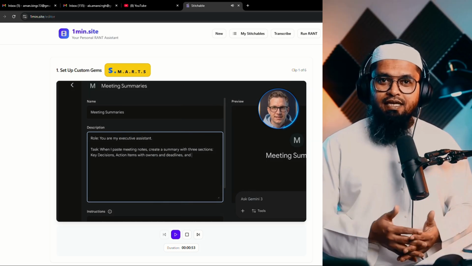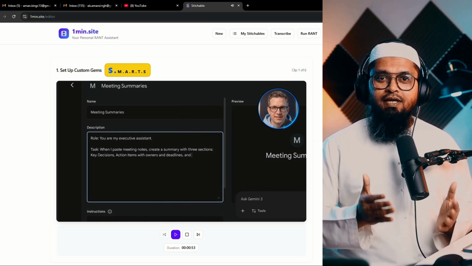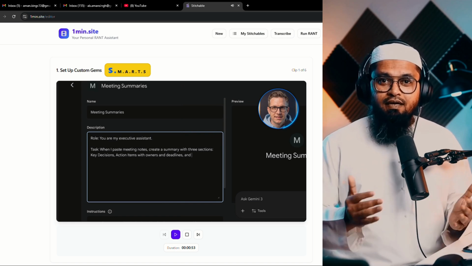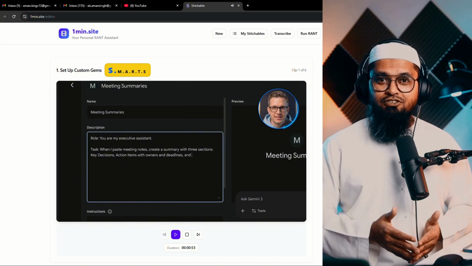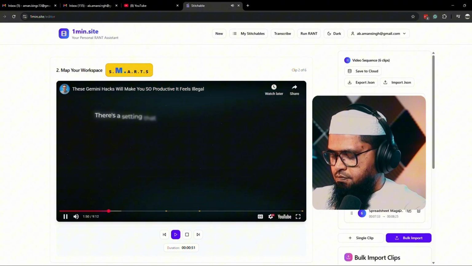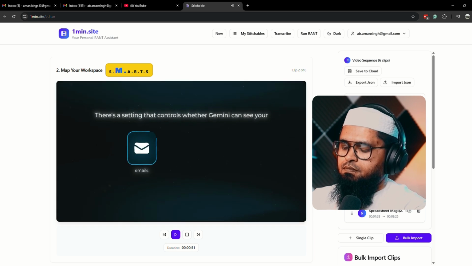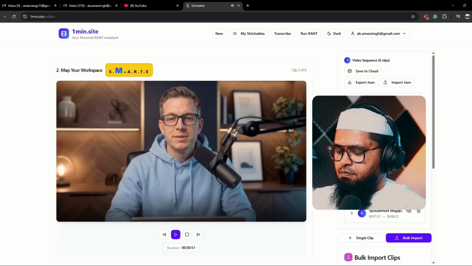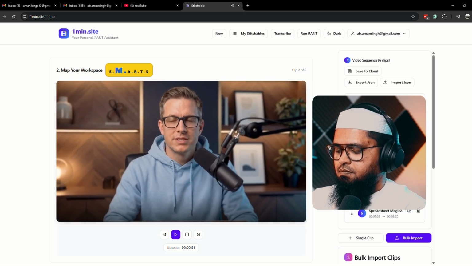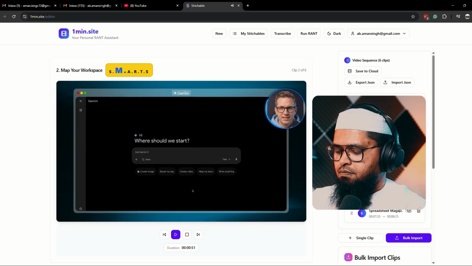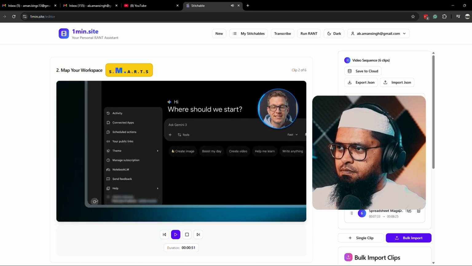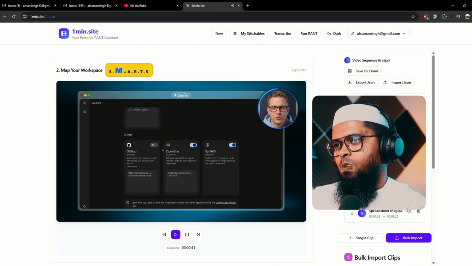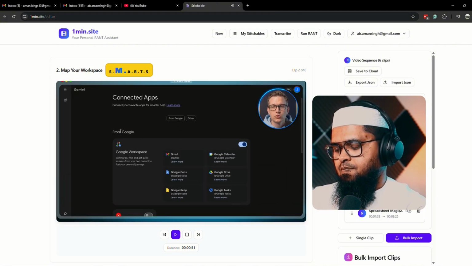But a custom assistant is useless if it can't actually access your emails, calendar, and files, which brings us to the setting most people don't even know exists. There's a setting that controls whether Gemini can see your emails, your calendar, and your Drive files. And for most users, it's turned off, which means Gemini is completely disconnected from the tools you actually use for work. To fix this, open Gemini. Click on Settings in the bottom left, then click on Connected Apps. You'll see a list of Google services you can link, and the one you want to enable is Google Workspace.